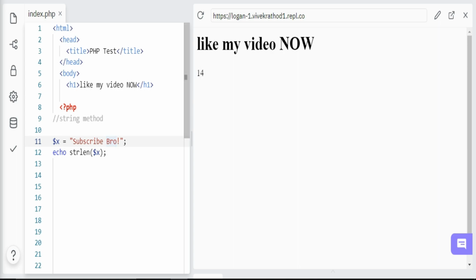Now remember, this will count space and special characters too, so don't forget it. So that was the basic and easiest way to find the length of the string from your variable. But let's say you don't want to find every single character. Let's say you want to find the word.